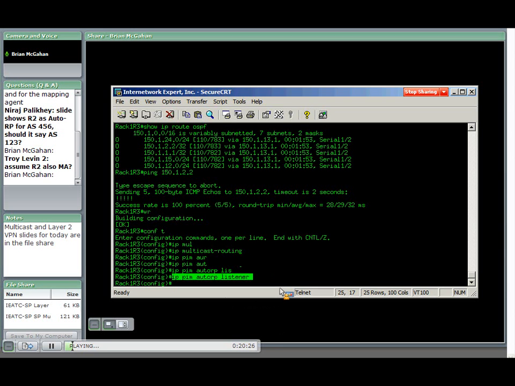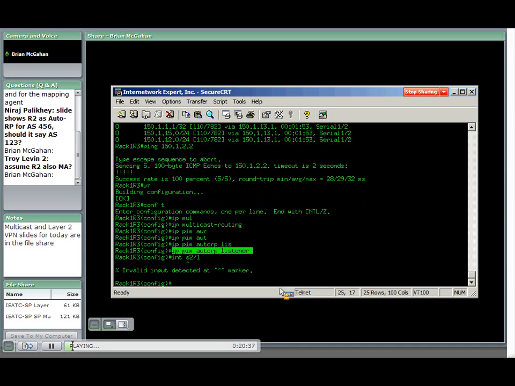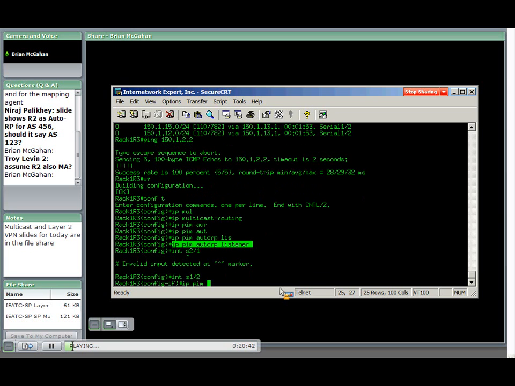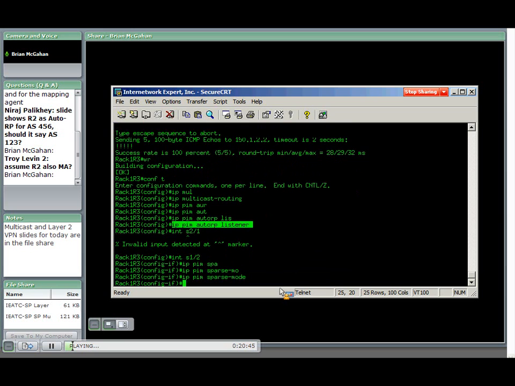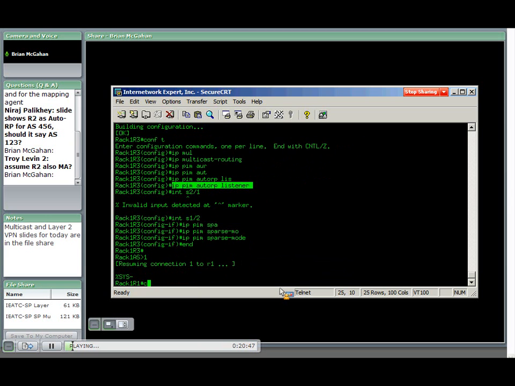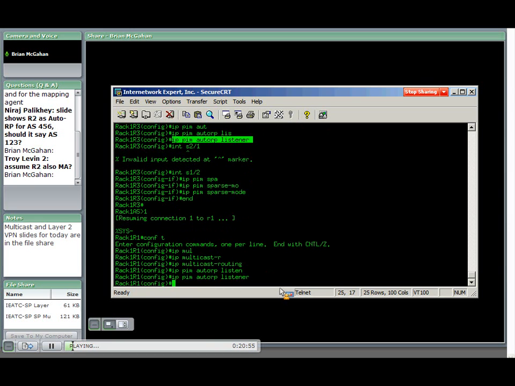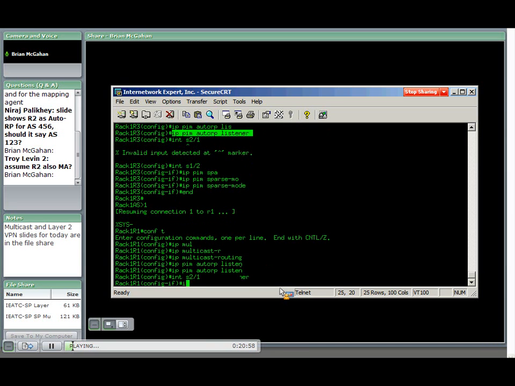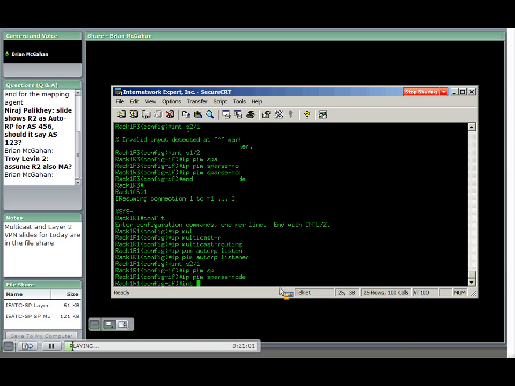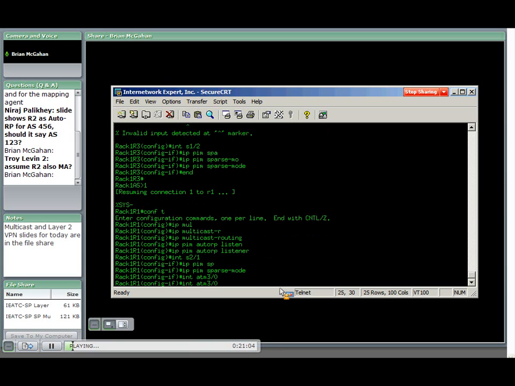So if you type the thing all the way out, then you should be able to get the parser to take it. So we're running multicast routing, we're running AutoRP listener for PIM, and we're going to say on serial 2/1, this is 1.2 actually, ip pim sparse-mode. Same thing on router 1: ip multicast-routing, ip pim autorp listener. On the serial connection over to router 3, ip pim sparse-mode. And then the ATM link over to router 2.